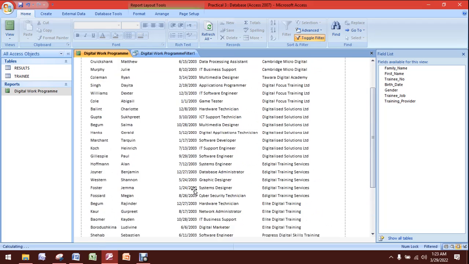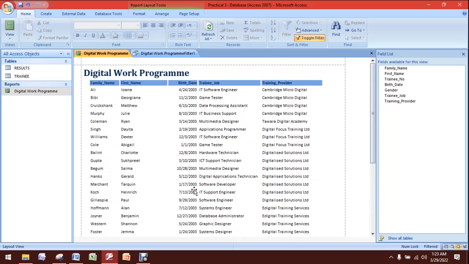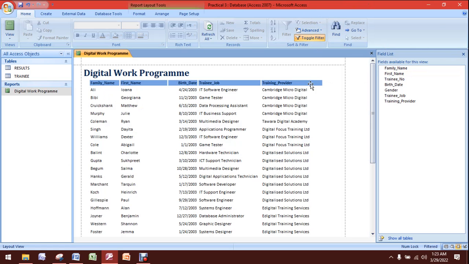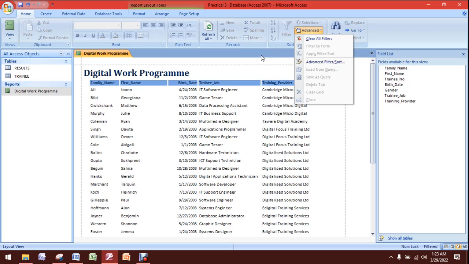So if that is new to you, take note: if you're using text in any filter, you're going to use quotation marks on the text. If you're using numbers, just leave the number itself. If you're using a date, then you have to put hashtags at both ends. Right, and make sure you always toggle your filter. You can close your little filter tab window there. You can bring it up if you go here.